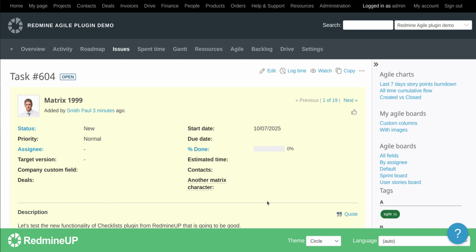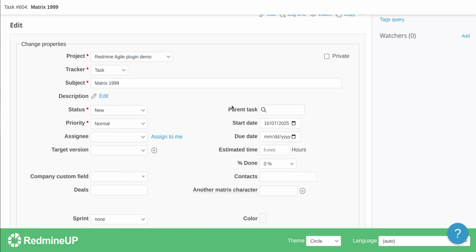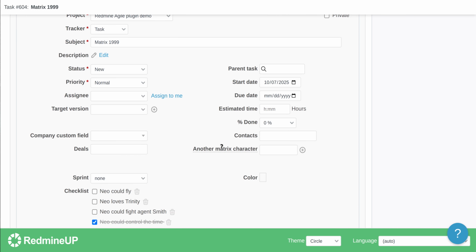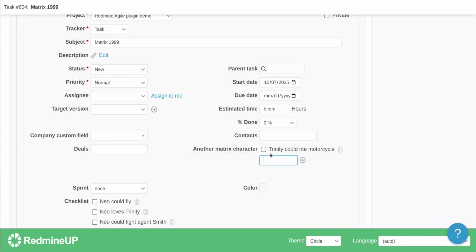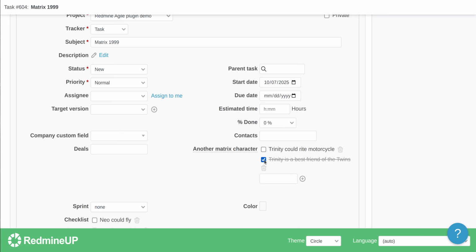Okay, so now we're going to add some information to this checklist. We just added a ticket, another matrix character. We could add some information about Trinity, for example. Trinity could ride a motorcycle. This is true. She rides the motorcycle in the second Matrix. Trinity is a best friend of the twins. This is totally not true. The twins are the bad guys that serve the Merovingian.